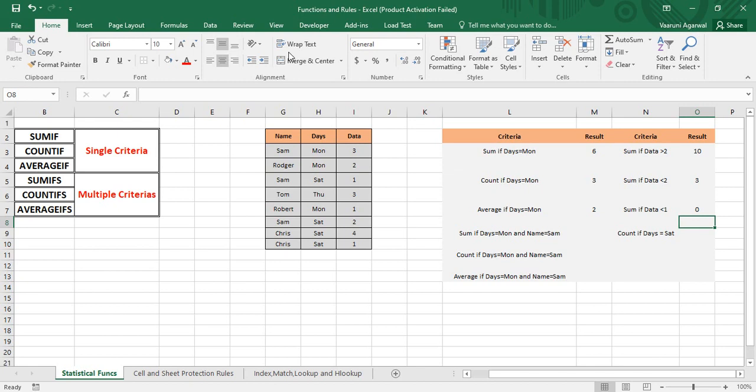Alright, now we have the multiple criteria statistical functions, and as the name suggests, what are they used to do? They are used to show the result on the basis of multiple criteria. There are some kinds of situations where you need to manipulate the data based on different conditions. In this kind of case, these multiple criteria statistical functions are the ones that come to your help. So they are of three types, which is SUMIFS, COUNTIFS and AVERAGEIFS.